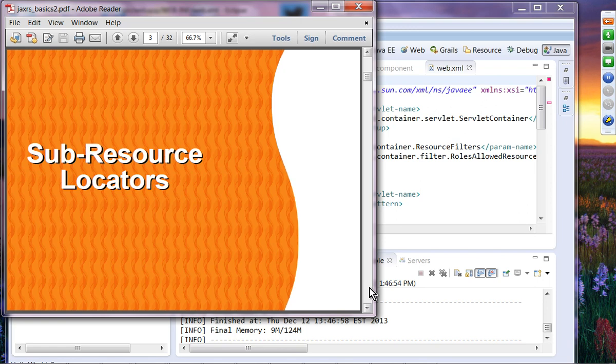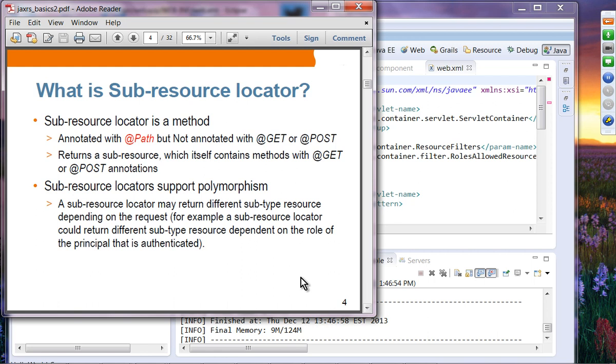So let's talk about the sub-resource locators or sub-resource. What is a sub-resource locator or sub-resource? A sub-resource locator is a method annotated with @Path but not annotated with @GET or @POST. Instead, it returns a sub-resource object, which itself contains methods with @GET or @POST annotations. So it's actually delegating the task to a sub-resource object which contains methods for handling HTTP methods.